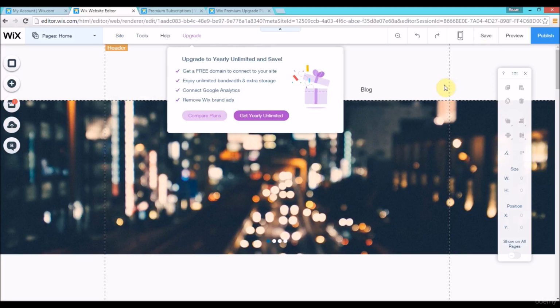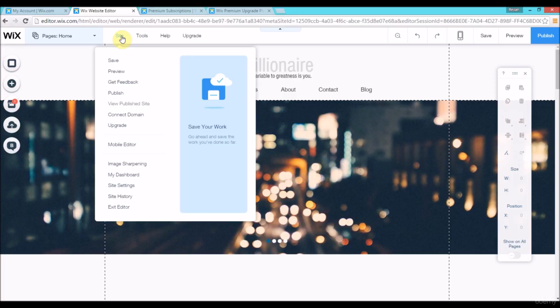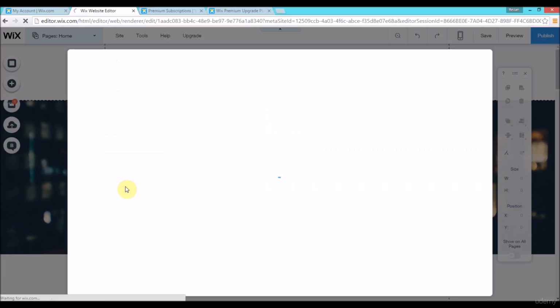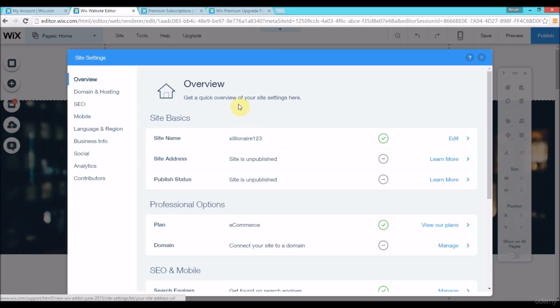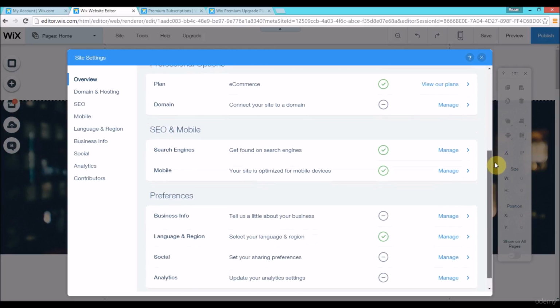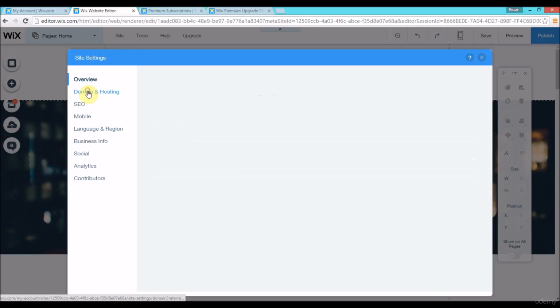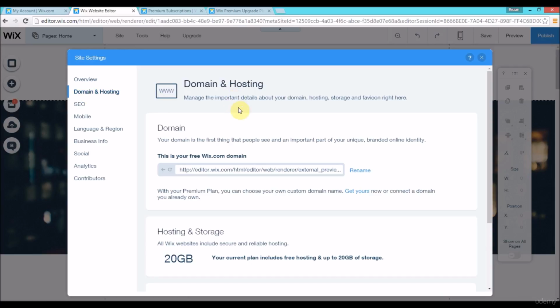The way you do that is not a hard thing to do. The only hard part was finding exactly where it was. So here we go into the site and go down all the way to site settings. Once we get to site settings, here you'll see the overview of your entire website. We don't need this for now. Go ahead and add the things that you do need once you have finished everything else.